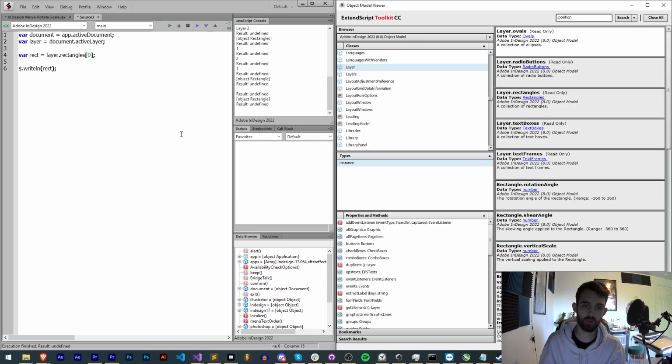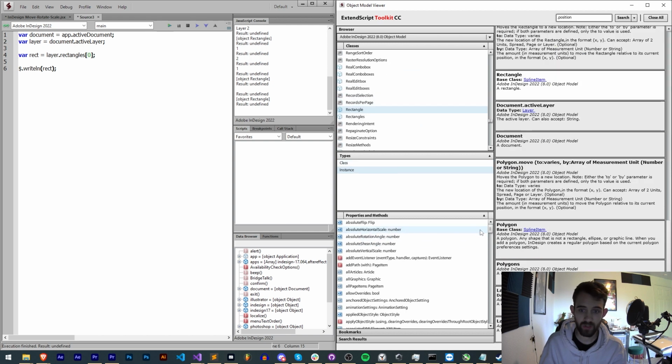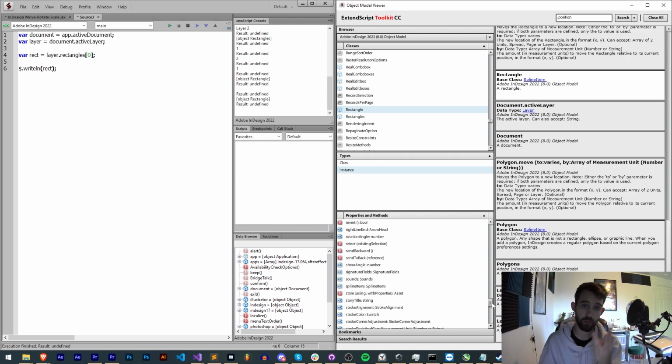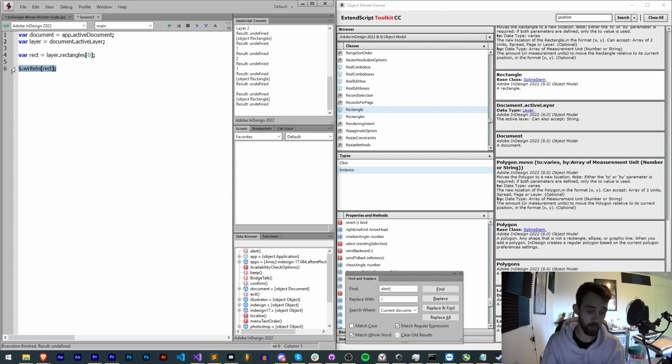If we go back into our object model viewer, we navigate to the rectangle object. You can see there's a whole bunch of different properties and methods, but there are, of course, three that we're going to be going over in this tutorial. The first of which is .move. So if I grab my rect and say .move, we need to basically provide it with the x amount we want to move it and the y amount.